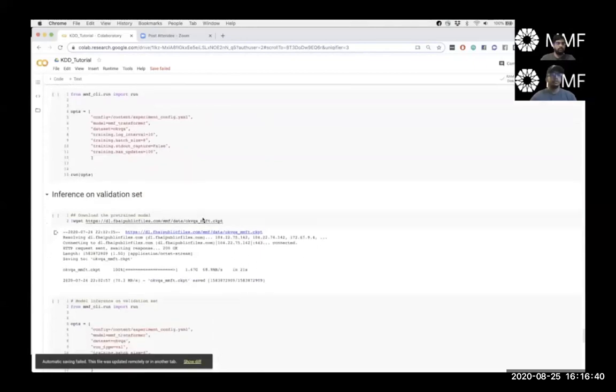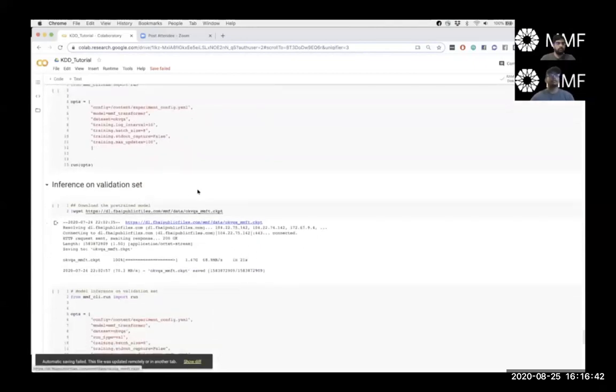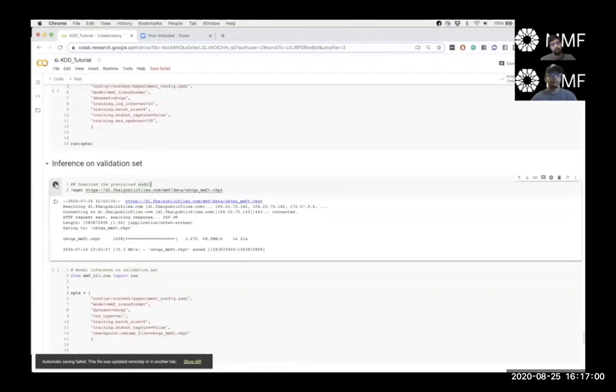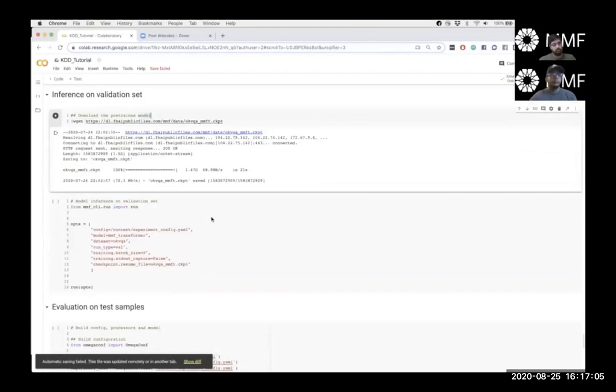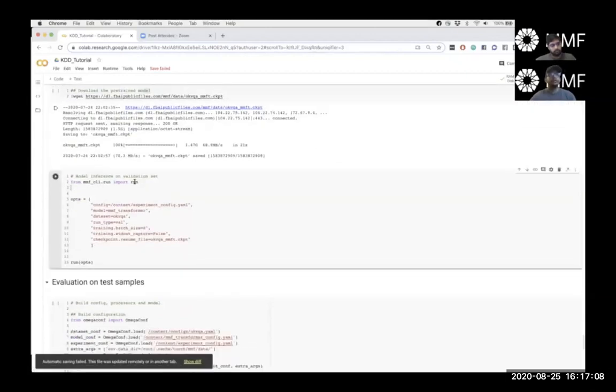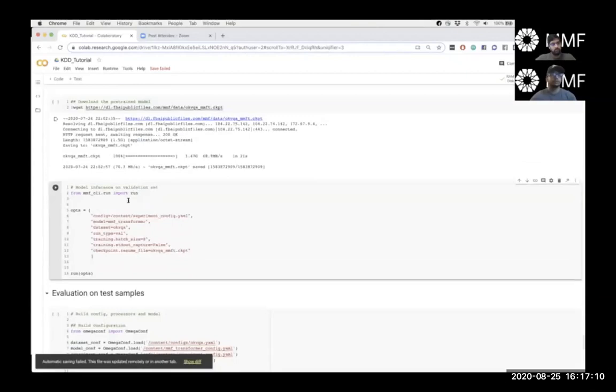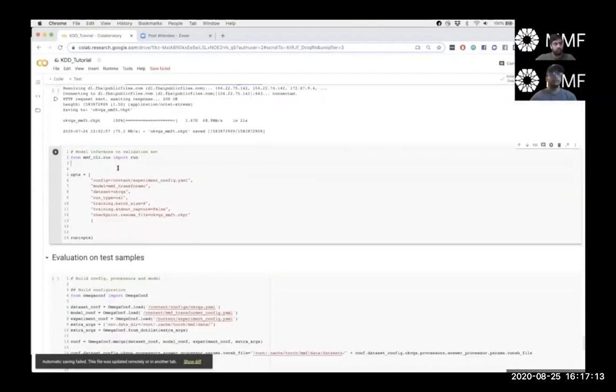And next is the inference on the validation set. We have already provided a pre-trained model, which we have trained with exactly the same configuration that is given here. So if you train a model, you should get the same model. We are providing it here, and it's already downloaded in my runtime. We can run the inference on the validation set. I will also leave it to you to run it because it takes a little bit of time.